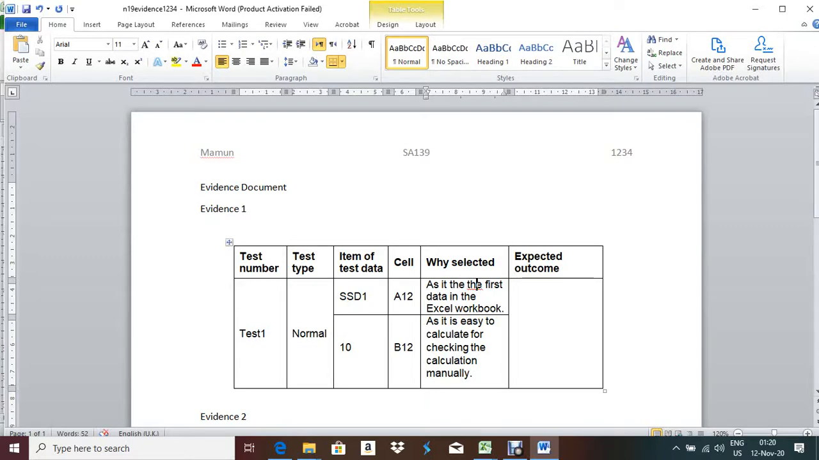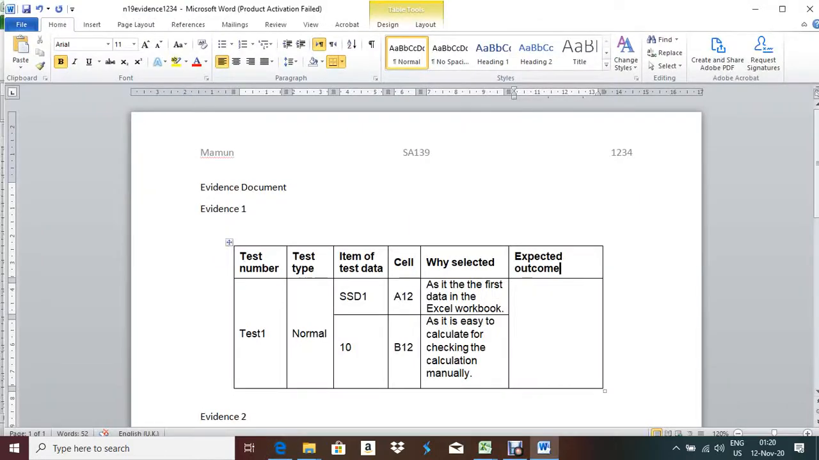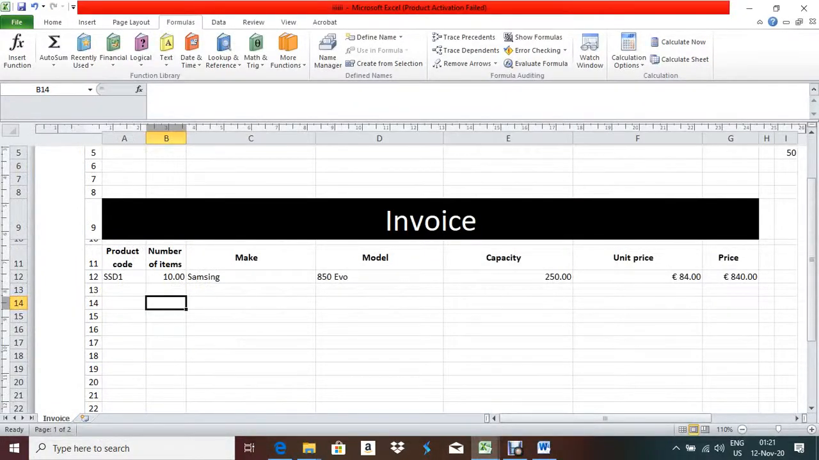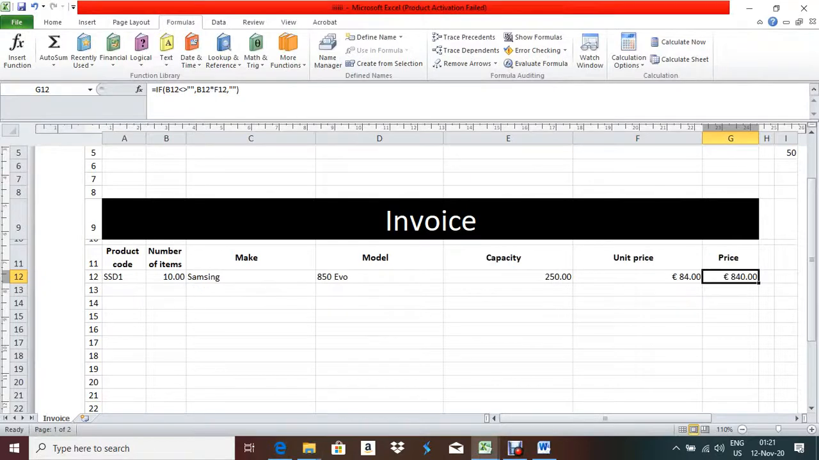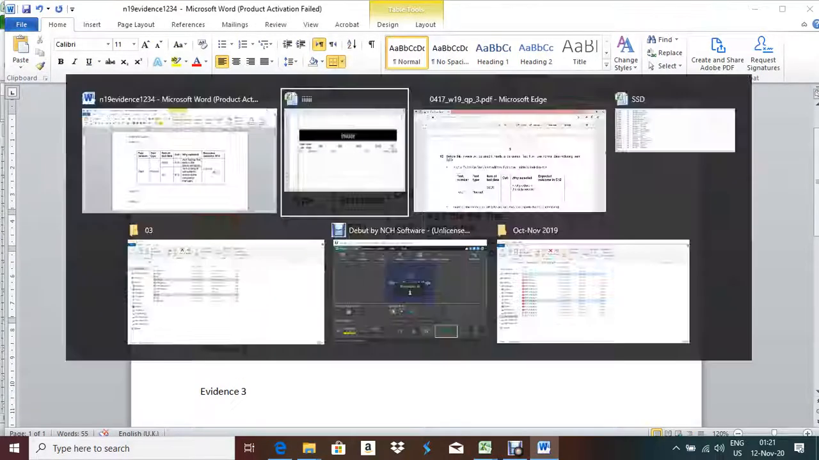Okay, now next one, expected outcome in G12. Expected outcome in the question paper, first product of the data source, G12. You have to write down here G12, right? Yeah, G12. So what will be the result? That means you have to show how you did the calculation. If you check this one, what result you got? 840. So 10 into, this is your 10 number of items, and unit price 84. 10 into 84, so you have to give 840. What you can do, you can just copy this value, Control C, and put it here, Control V, 840. Okay, done.